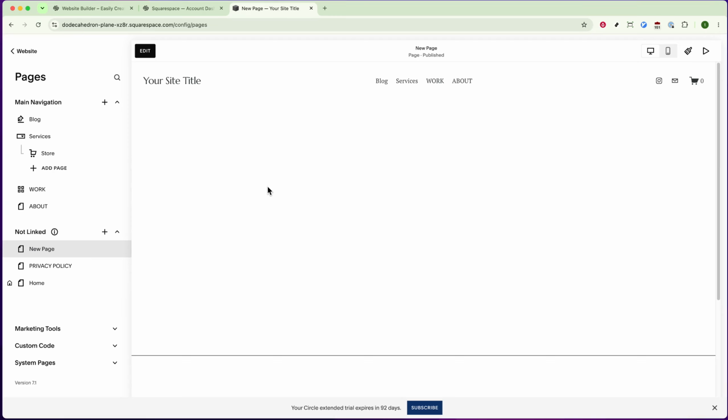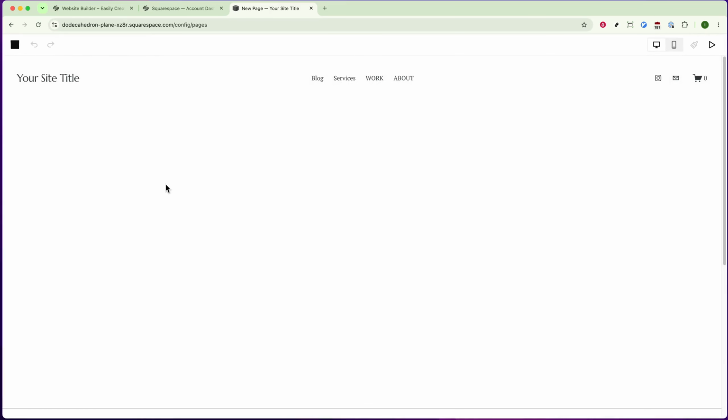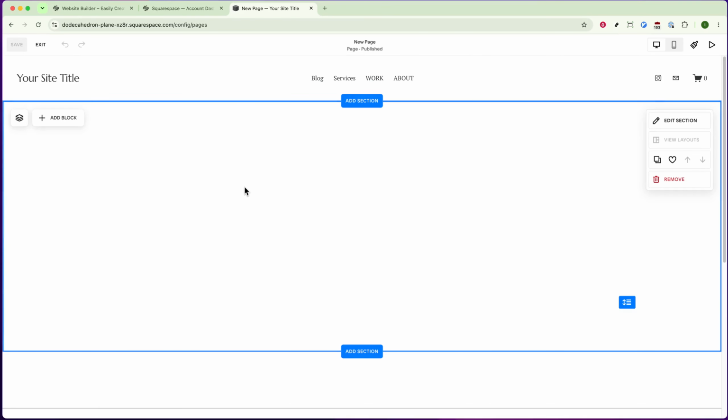Now that you're in, it's time to enter edit mode. Look for the Edit button on your website's dashboard and click on it. This will take you into the editing environment where you can make changes to your page layout. Once you're in edit mode, decide which block or piece of content you'd like to move.